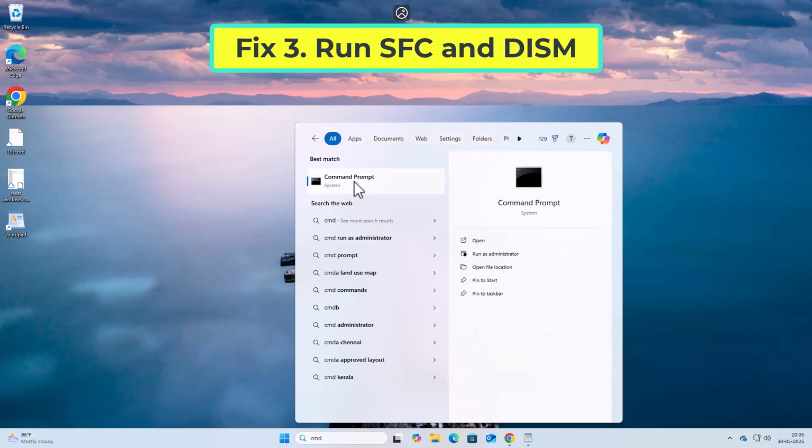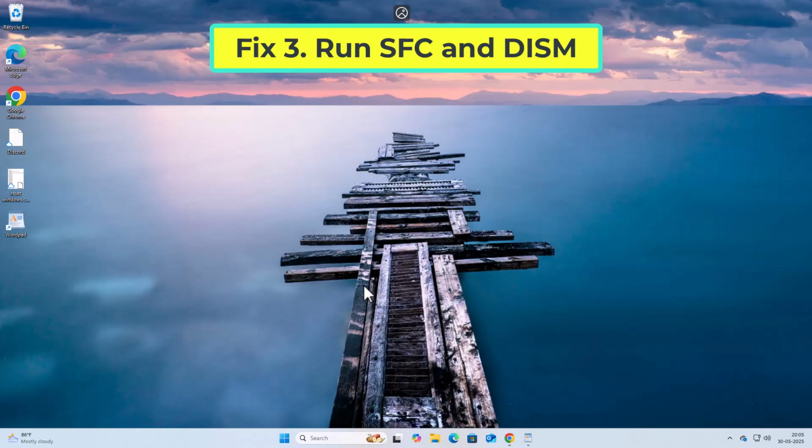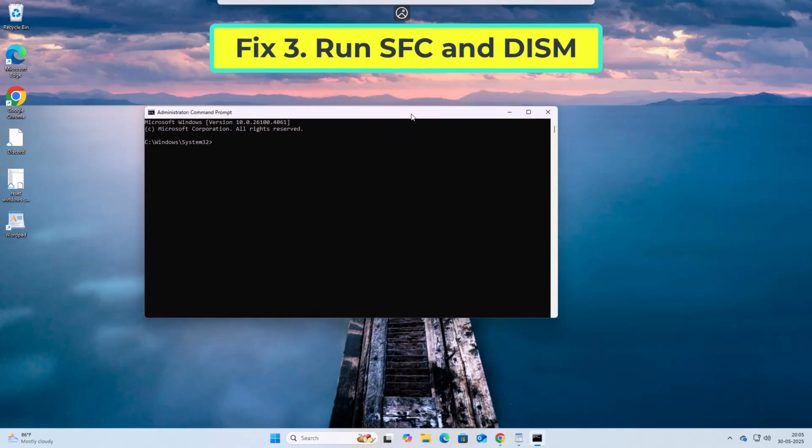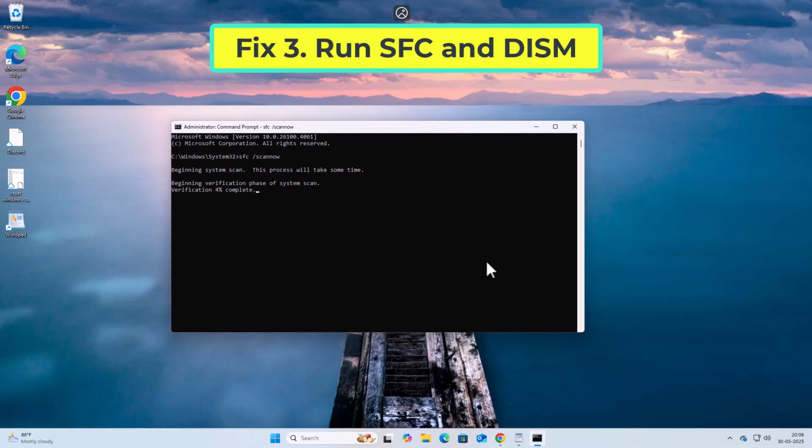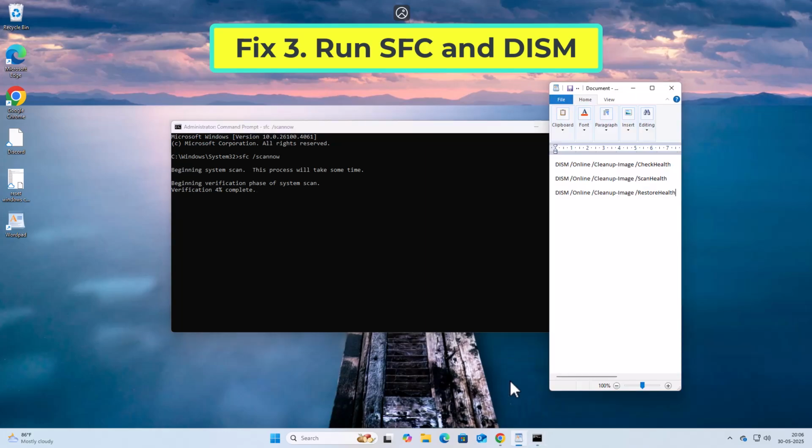Fix 3. Run SFC and DISM. Damaged system files can disrupt Teams operations, and a scan with this tool restores their integrity to support a seamless login. Copy and paste the commands that you will find in the description of this video. After entering all commands, restart your computer and try again and your problem should be fixed.